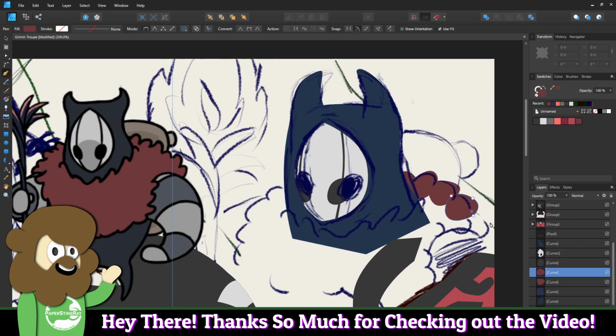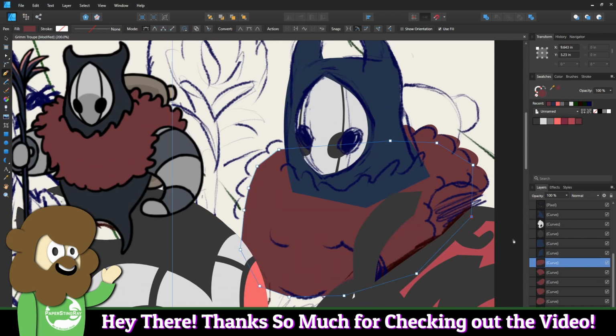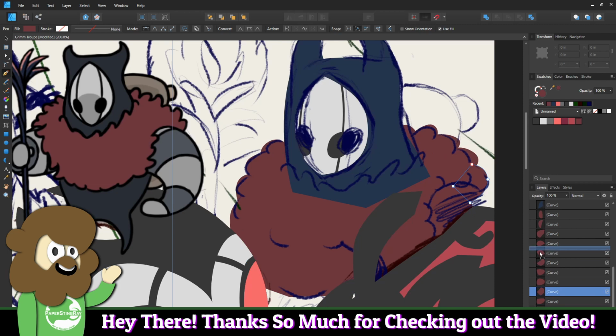I definitely put off Brumm and Divine till the end because I knew all the little details in the furry, feathery collars that they both have were going to be just a nightmare to add in all those little details.